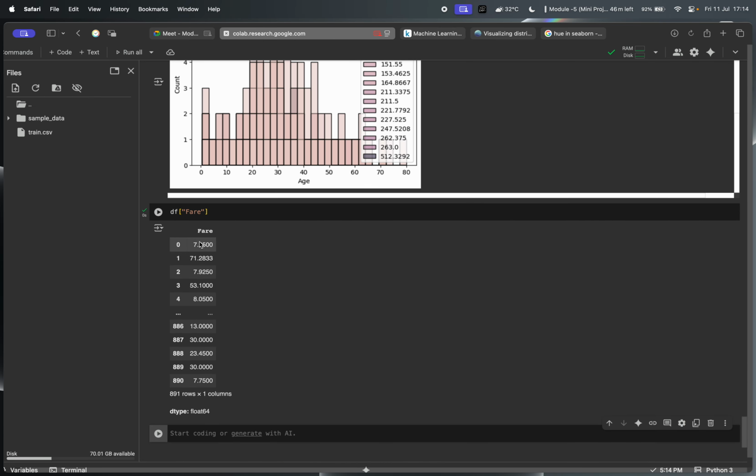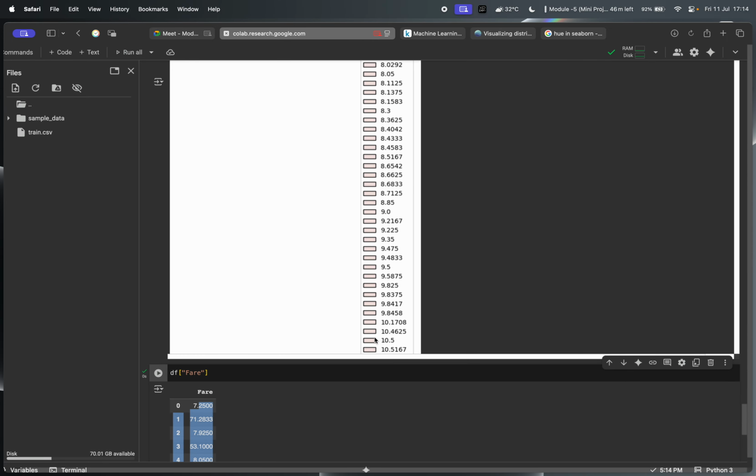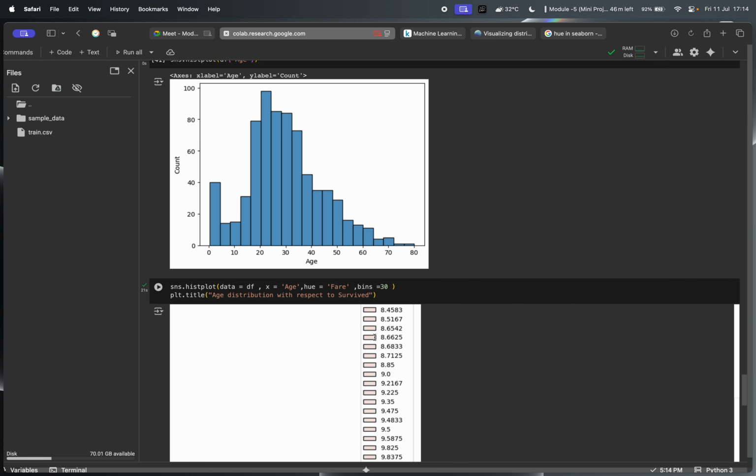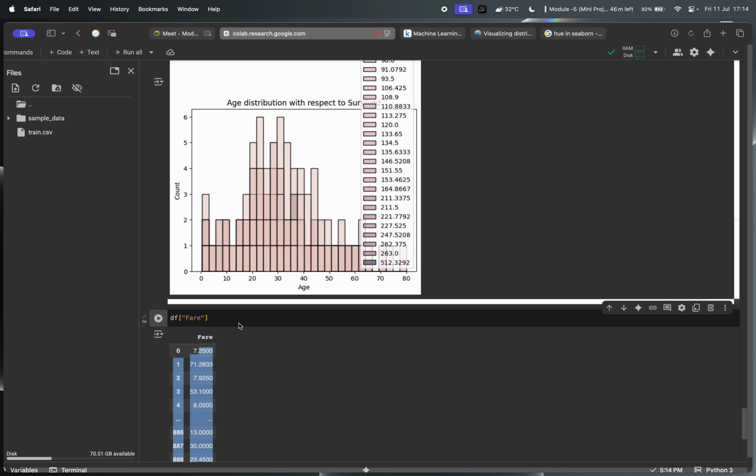Yeah, see, the fare is not consistent. It has different values, 891 different values. To find the number of different values, use nunique, and you will get the number of distinct values.